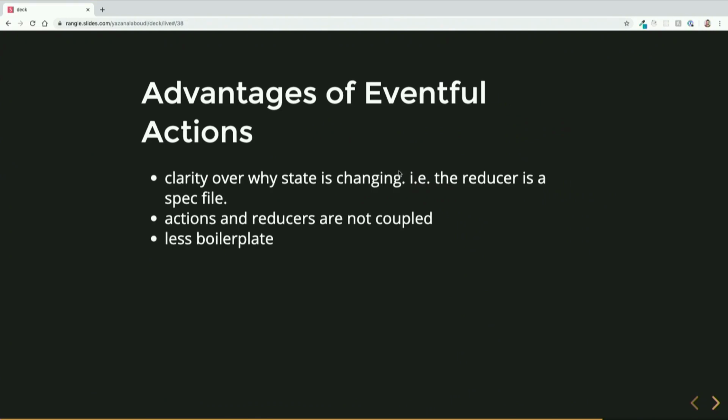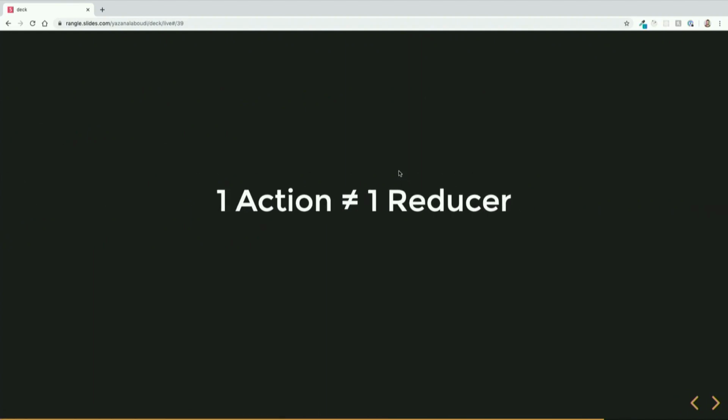Also, actions and reducers are not coupled, and there is less boilerplate. A big message here: a lot of times when I first started using Redux, I started writing my reducers and then the actions to change it, and there would be a 1-to-1 coupling. What it's supposed to be is 1-to-n reducers. So you get one action that goes out, and potentially a lot of reducers are listening in on that same action.